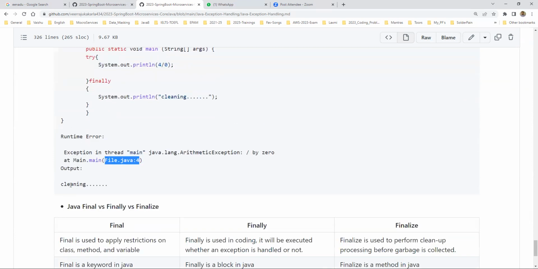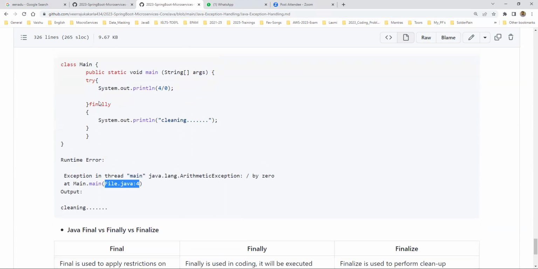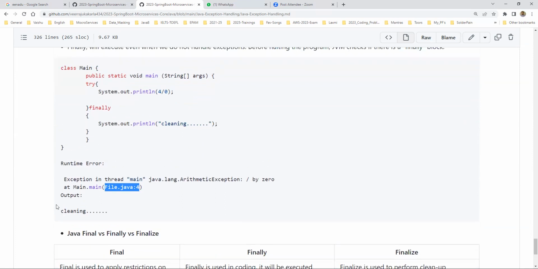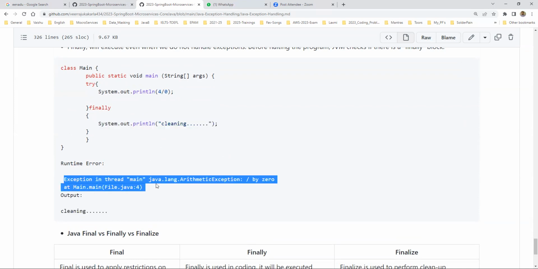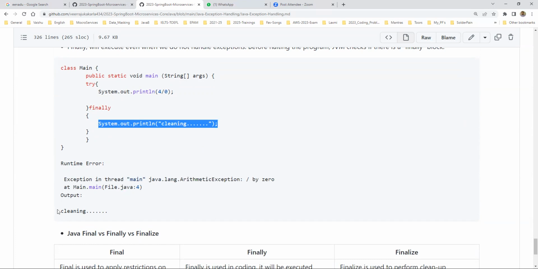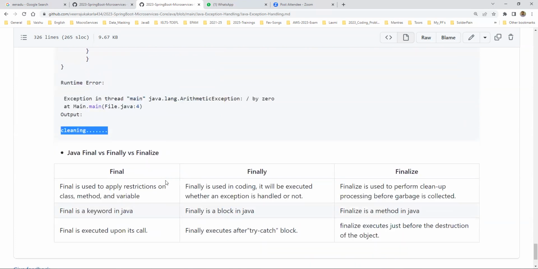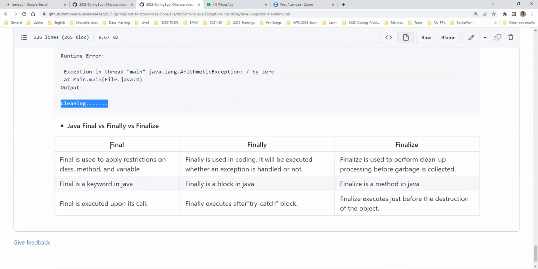Okay, so the program output is this. This is the cleaning. This is what it is printing. The exception is printed by the JVM, and whatever we are printing here, so this is also printing cleaning. It is also executed. Now you may be a little confused about the question that will be asked.